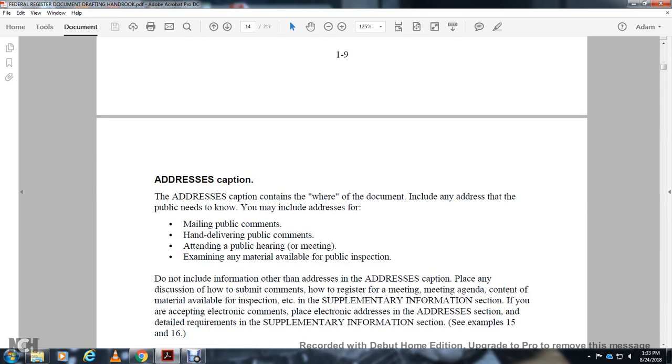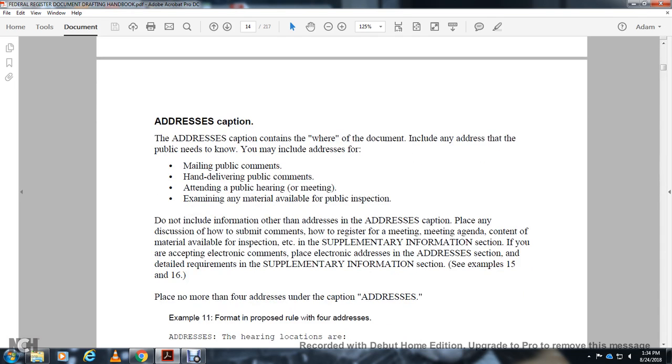Addresses caption. The addresses caption contains wherever the document includes any address the public needs to know. It may include addresses for mailing public comments, hand delivering public comments, attending a public hearing or meeting, or examining material available for public inspection. Do not include other information under the addresses caption. Place any discussion on how to submit comments, how to register for the meeting, and the content of material available for inspection, etc., in the supplementary information section, everything except for the electronic comments. Place the electronic address in the addresses section, with the detailed requirements in the supplementary information section.